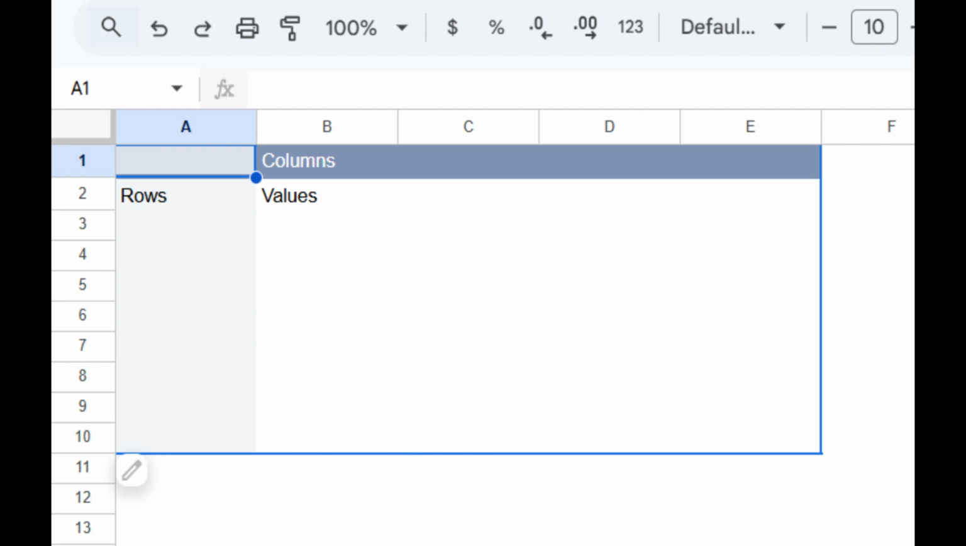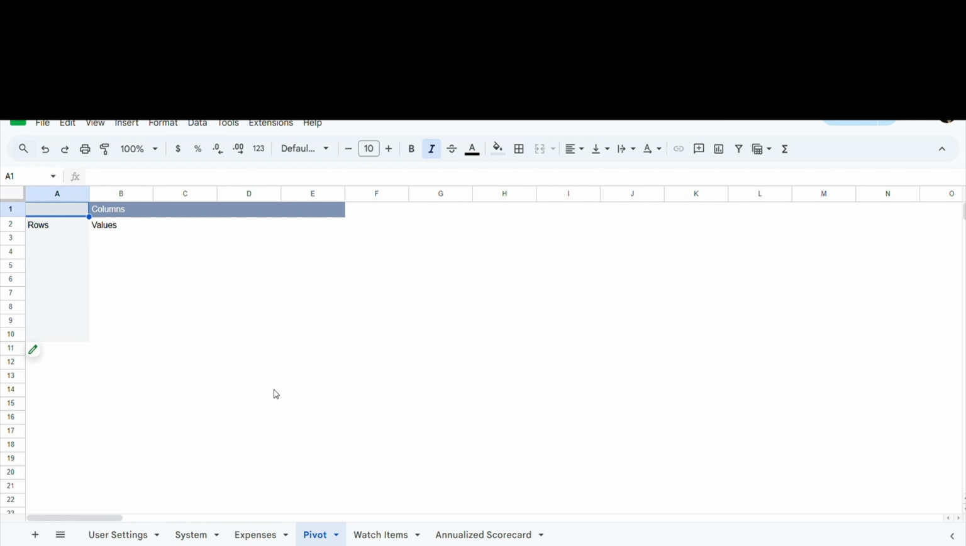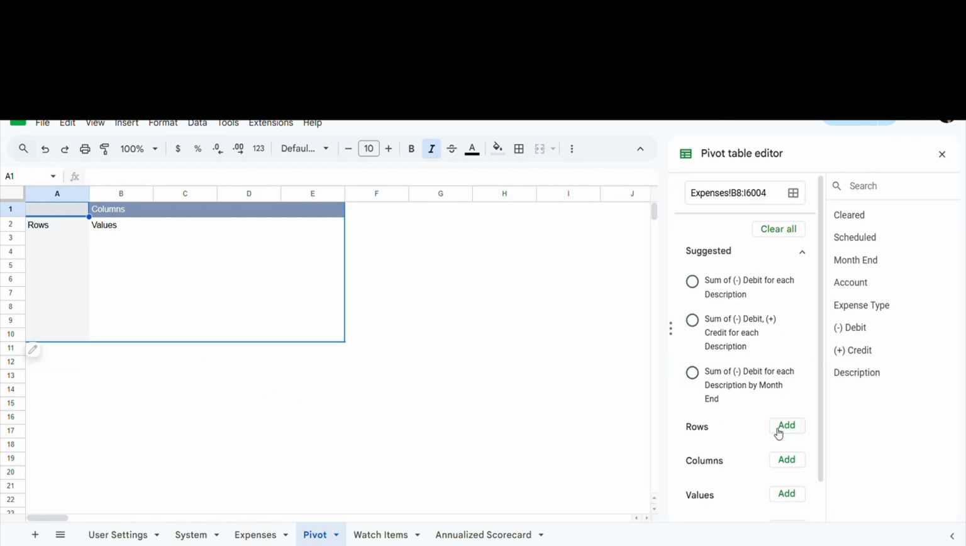Alright, so I set up a Google Sheets pivot table for anyone who wants to easily slice and dice their expense data. Now, I won't go into too much detail on how pivot tables work, that's a whole other video, but I'll give you a quick example of how useful they can be. Let's say I want to drill down on my Amazon spending over the past year.